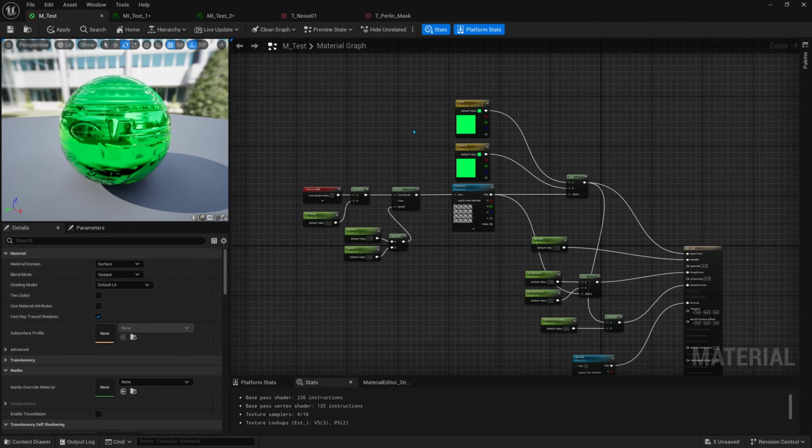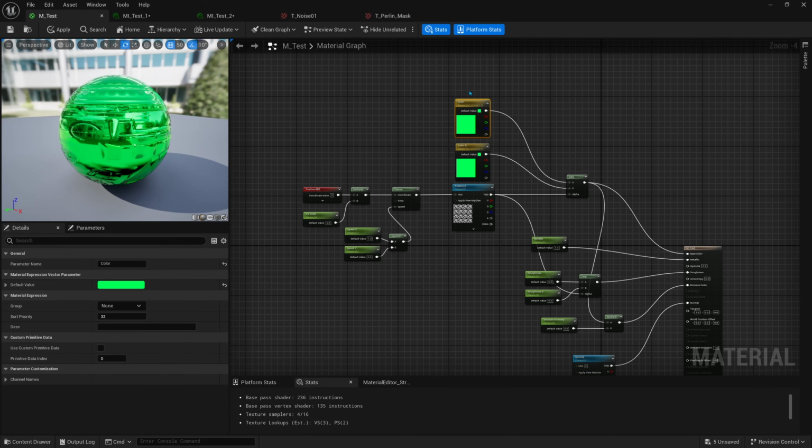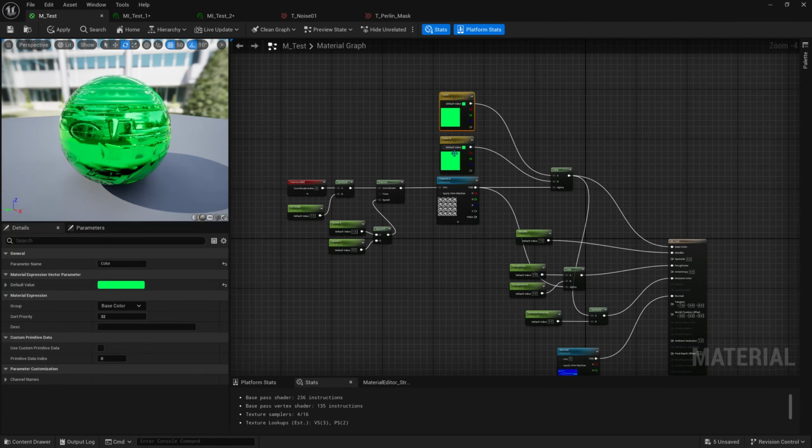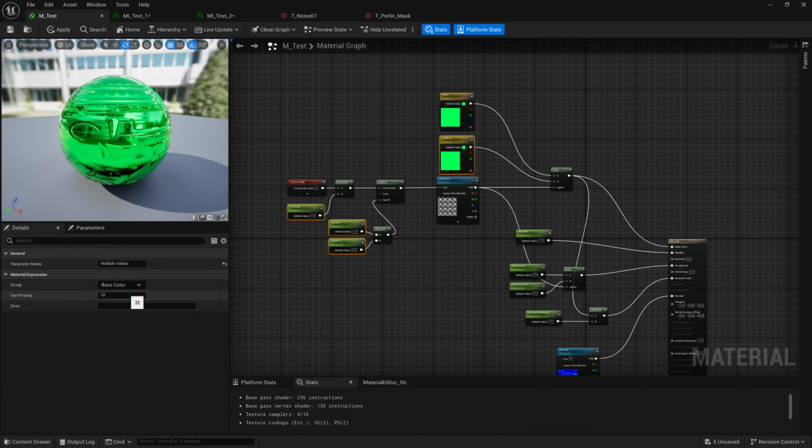All right, so once we're back in our material, we can go ahead and highlight any node that is a parameter. So for example, we have color parameter, and then over on the left in the details panel, we can go to group. By default, it's set to none because we haven't named any. We can just highlight this and we'll call it base color. And then we can highlight all of the other nodes that we might want to put in this category. And now from the drop down, there will be base color.